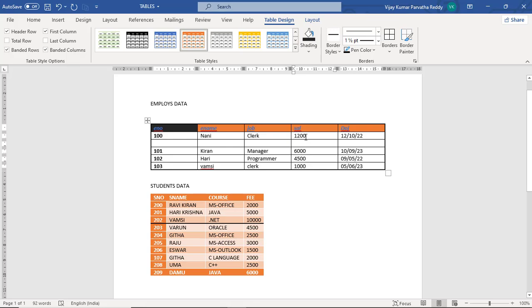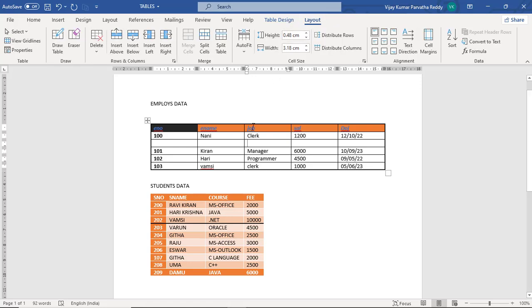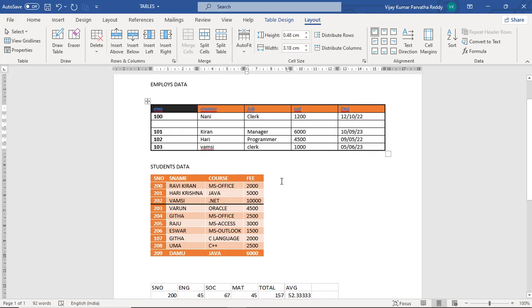So, like that we can design our table according to our requirement with different border styles and different colors and different highlighted text, etc. Okay. In the next session, we will explain the layout tab, and in this layout tab all options related to the table are available, how to insert extra rows and how to delete and how to merge rows, everything. Okay.